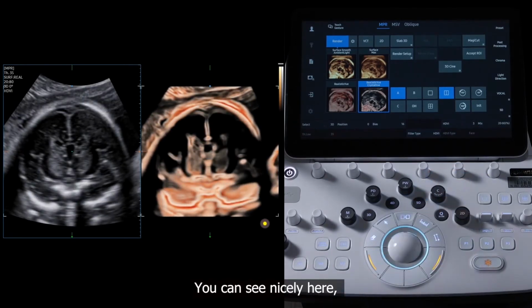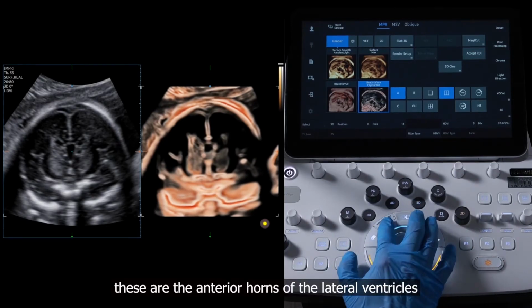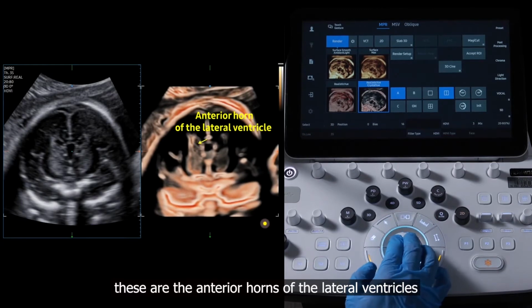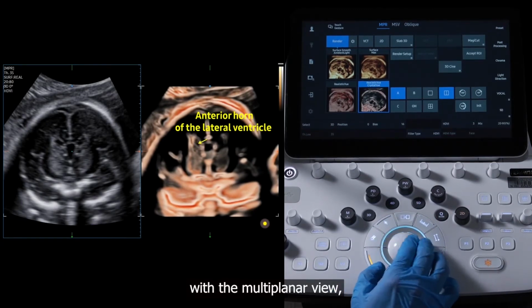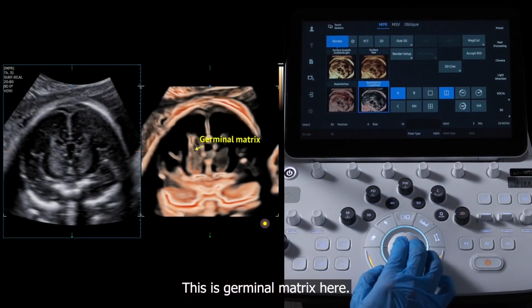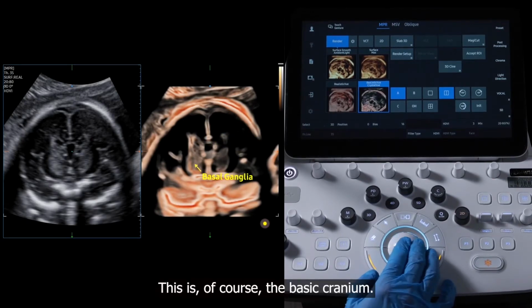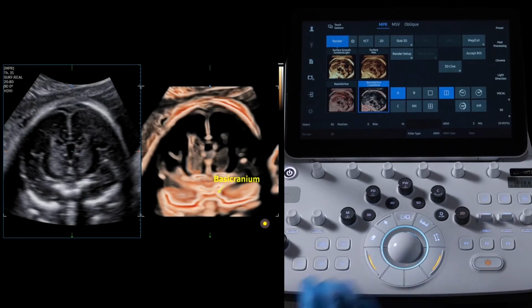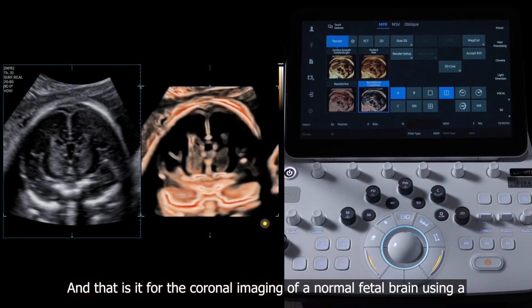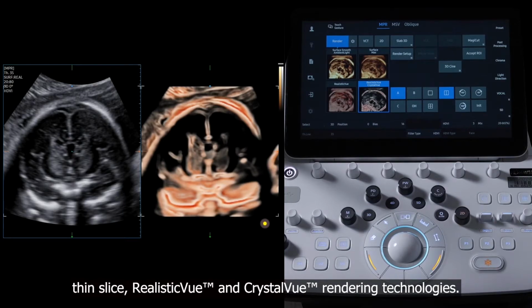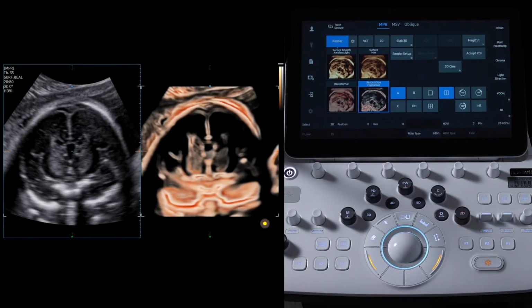You can see nicely here these are the anterior horns of the lateral ventricles with the multiplanar view. This is with CrystalVue. This is germinal matrix here. These are the basal ganglia. This is, of course, the basic cranium, and that's it for the coronal imaging of a normal fetal brain using thin slice, RealisticVue, and CrystalVue rendering technologies.